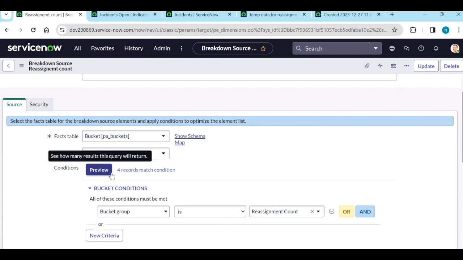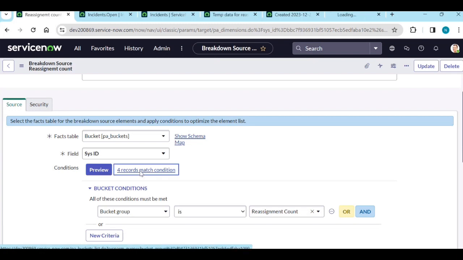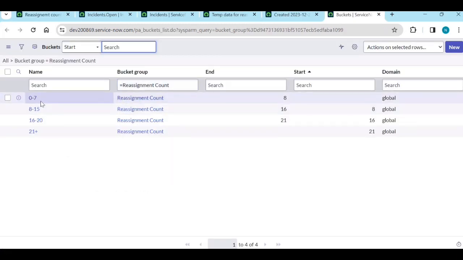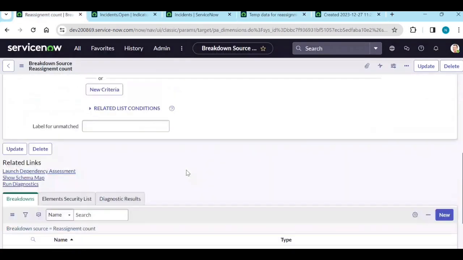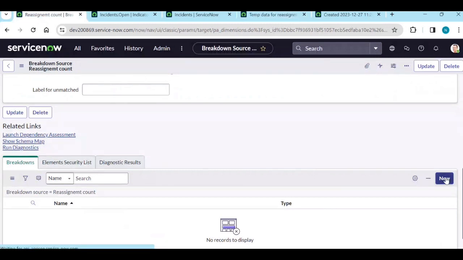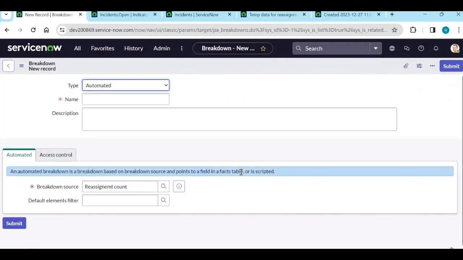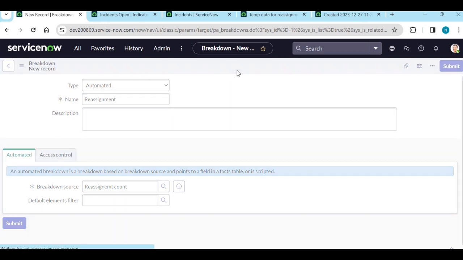Now see the preview, how many are there? 4 records condition. So open this one in the new tab. So you can see 0 to 7, 8 to 15. So all. So we are good now. And come down in the breakdowns, click on new. Automated reassignment. Okay, so automatically breakdown sources, we got it, and let's save it.